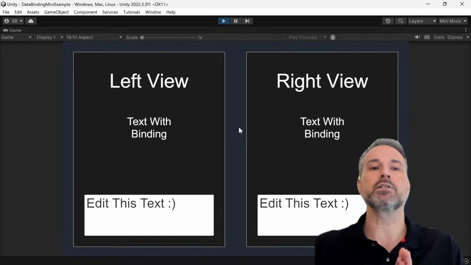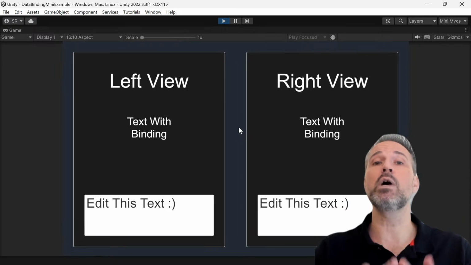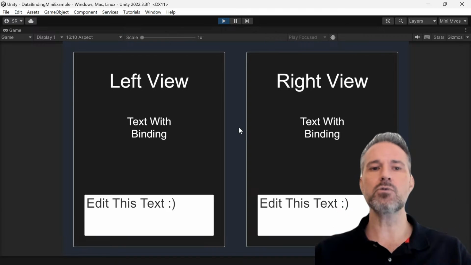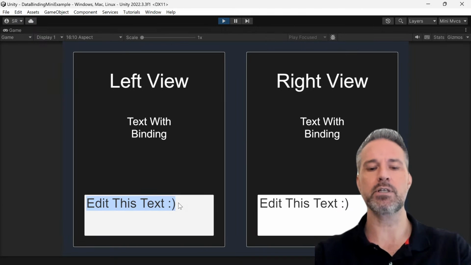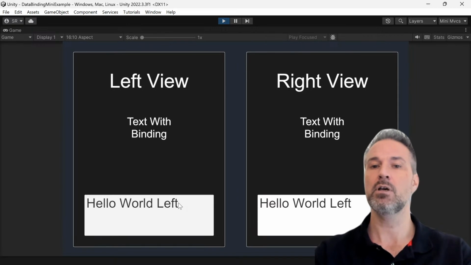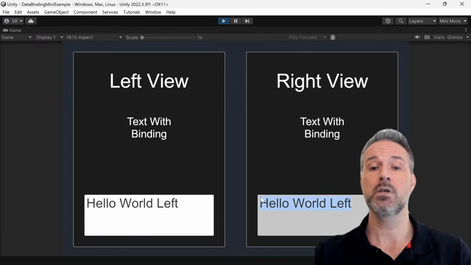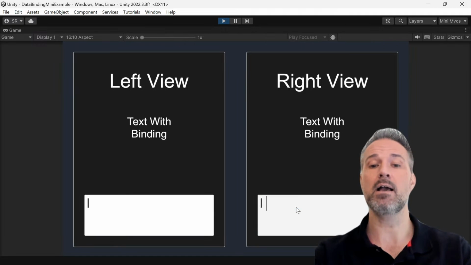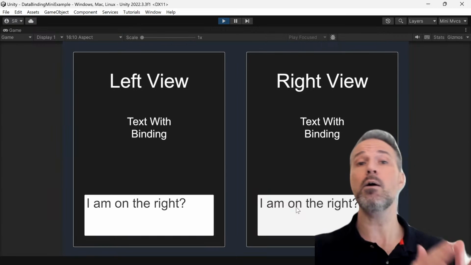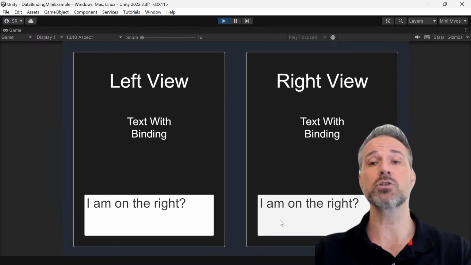Now let's take a look at this. So here we have two different views. You could think that this is part of one layout, but they're actually two prefabs. So we put them out there, and we want to be able to edit this one here and say, hello world from the left. And notice both text fields get updated in real time. Let's go over here and then say, I am on the right. And you can see that both get updated. So we have two-way binding in the MVCs. So let's see how that's done.